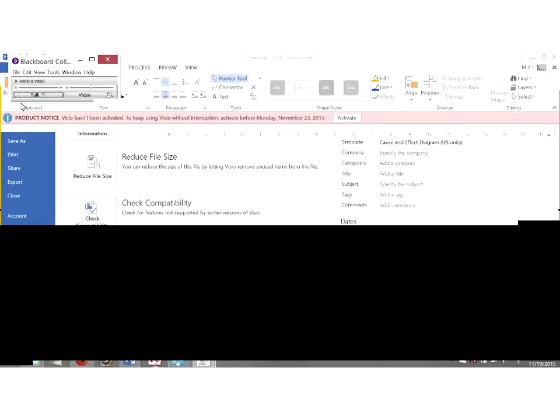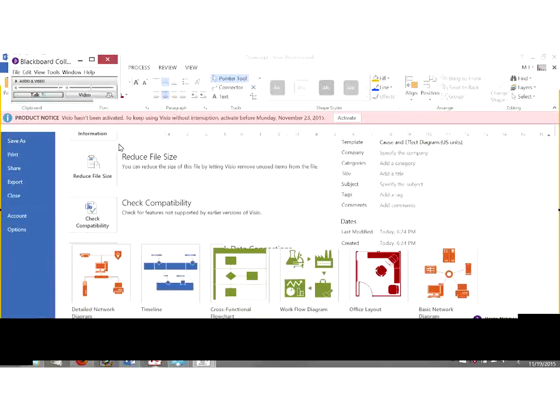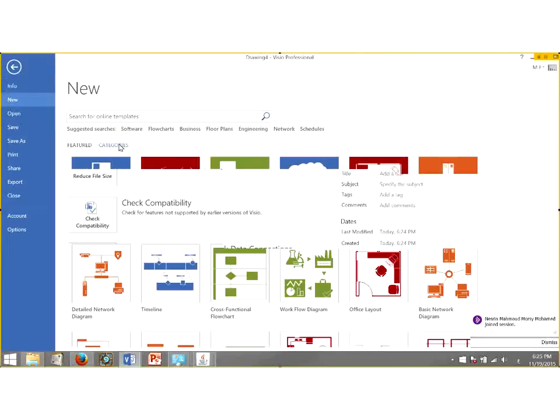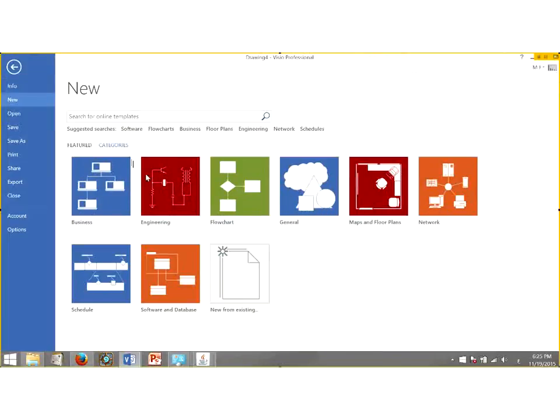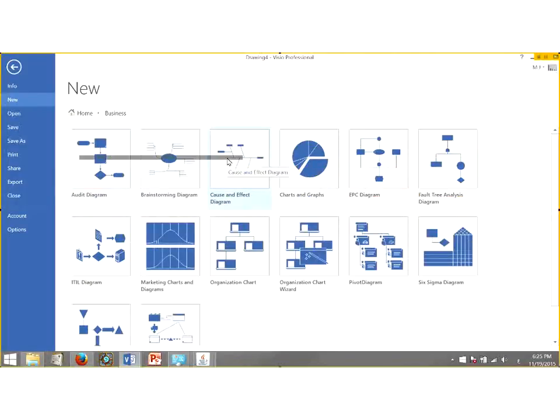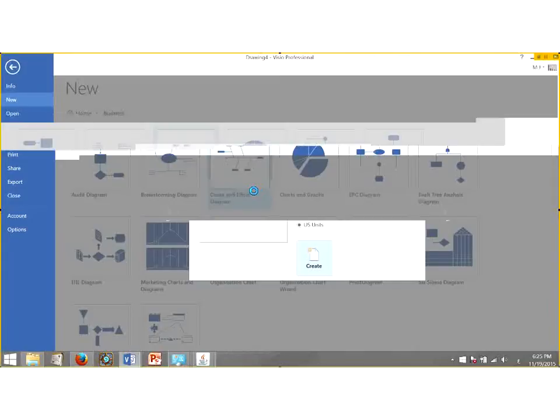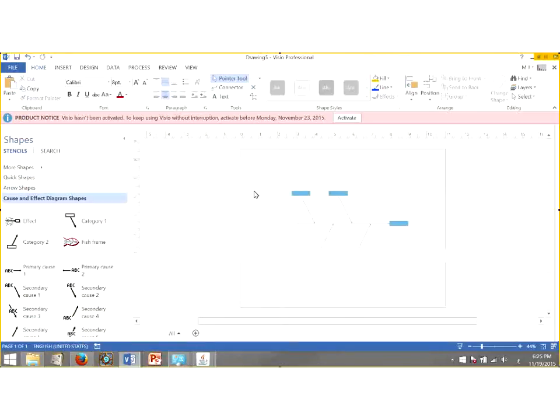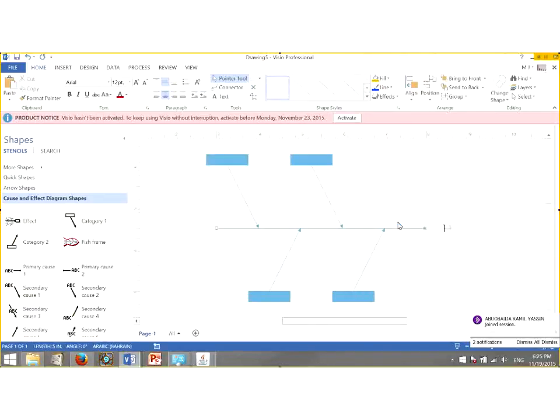I will take you again to the first step. This is the main control panel for the Visio. For the cause and effect diagram, you go under categories. You go under business. You will find it under cause and effect diagram. Once you create it, you will see this diagram. You have your effect here. This is the first effect. This is the first domain.